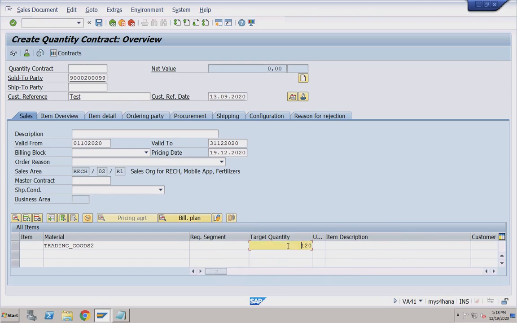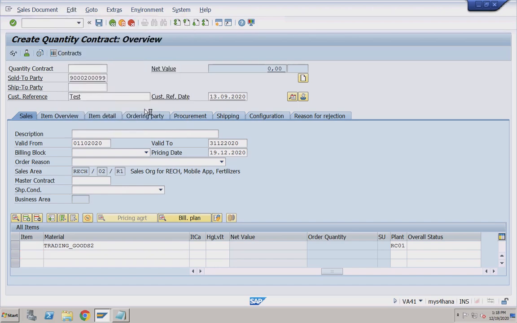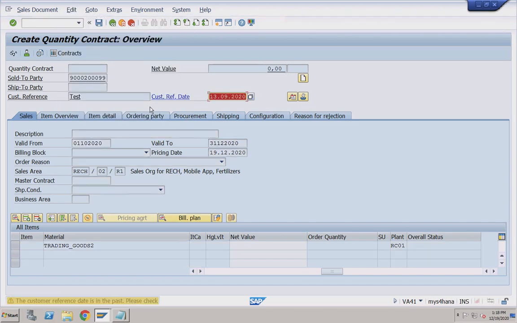So for example, we agreed with the customer that we will be providing this material at a particular rate. So the conditions system will ask you. Let's try to go to edit and see the incompletion log. Let's see if there is any important field which we missed. The customer reference date is in the past. This is just a warning message. If you want to change it, let's keep it as today's date.